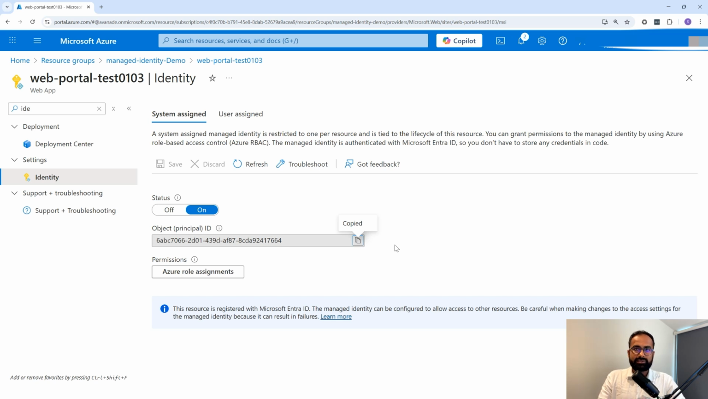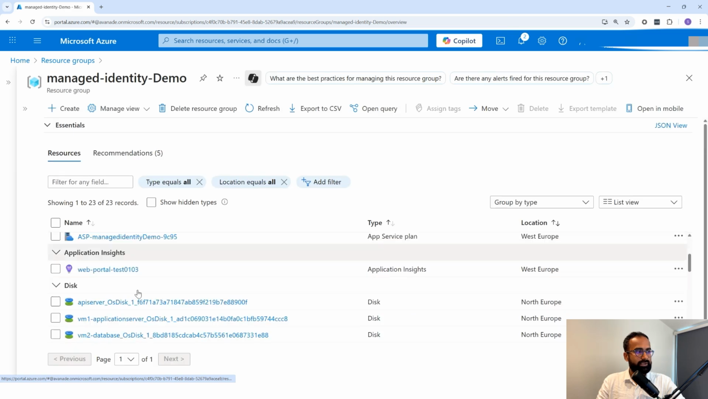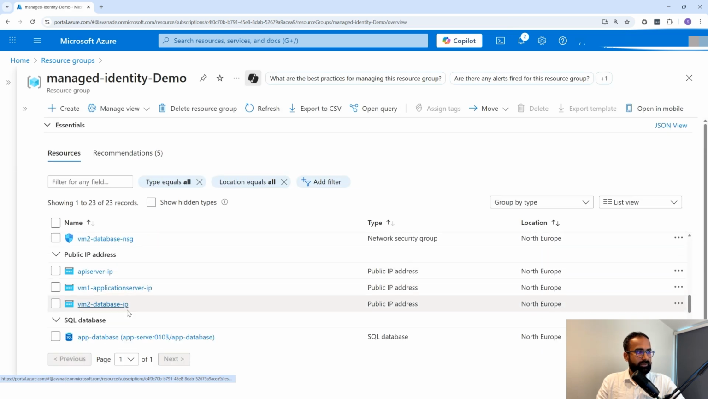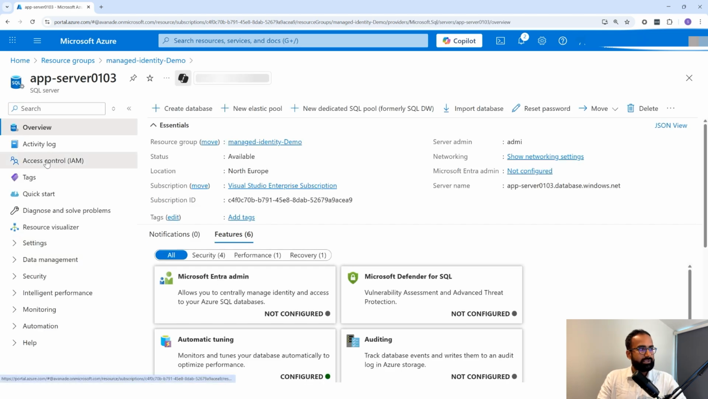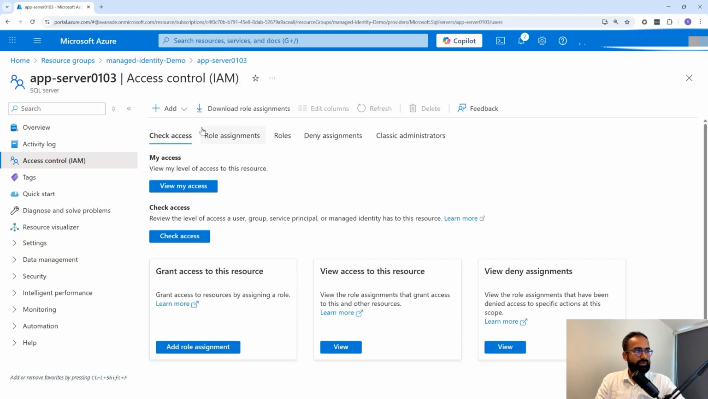As part of this exercise, the second step is to give access for this managed identity to the database, so that the web app can connect to the database without any password or secret. Now I'll go to the database. This is my database server, and here from IAM I'll go to add. Assume that if you do not have contributor or owner access, you will not be able to add.